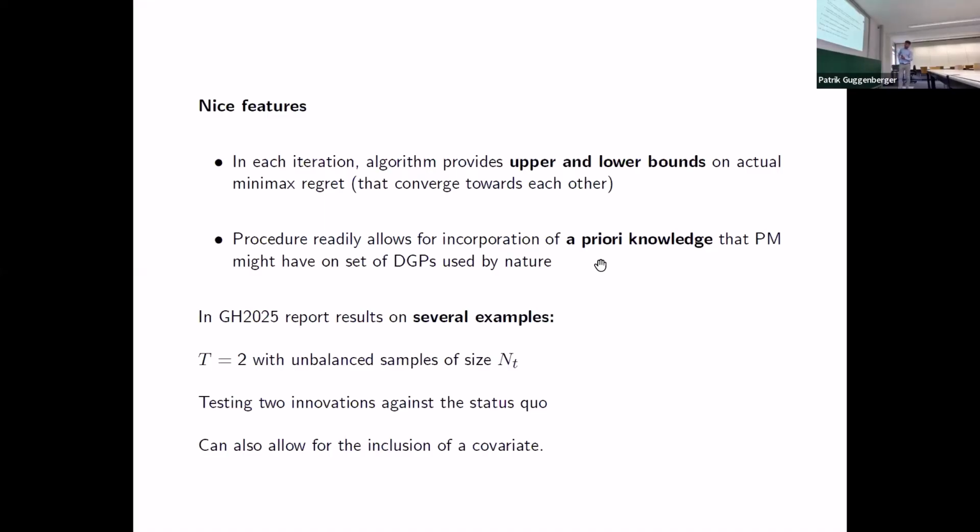Furthermore, our procedure readily allows for incorporation of a priori knowledge that the policymaker might have on the set of DGPs that nature can use. Oftentimes in applications, if you think about, say, a job training program, you would assume that the mean wage after job training is no smaller than without job training. So oftentimes we have information about such means, and we can then incorporate that into our algorithm directly without any additional challenge.